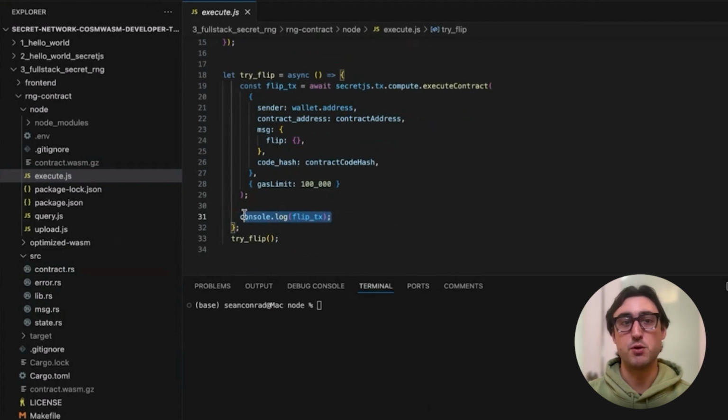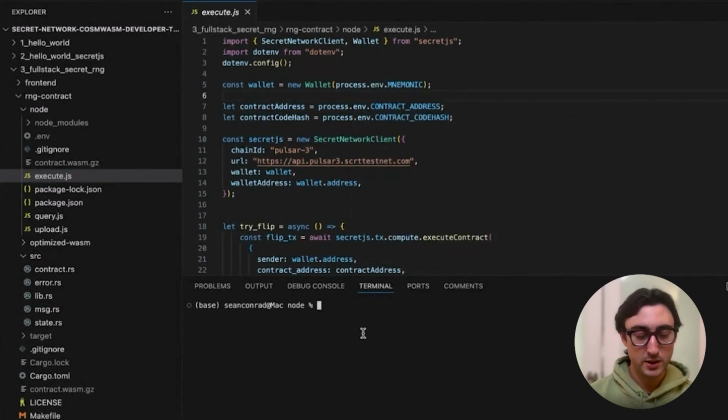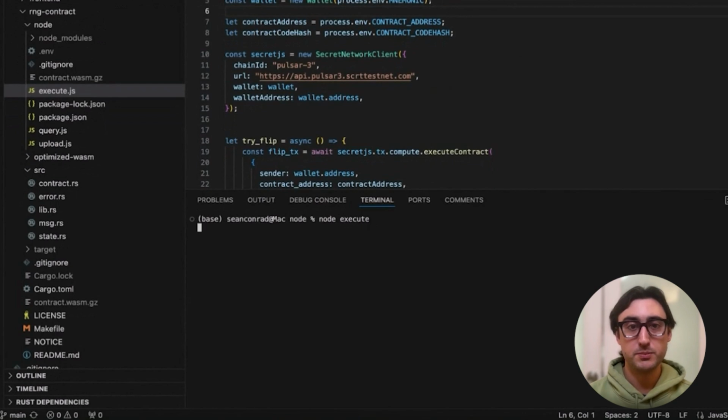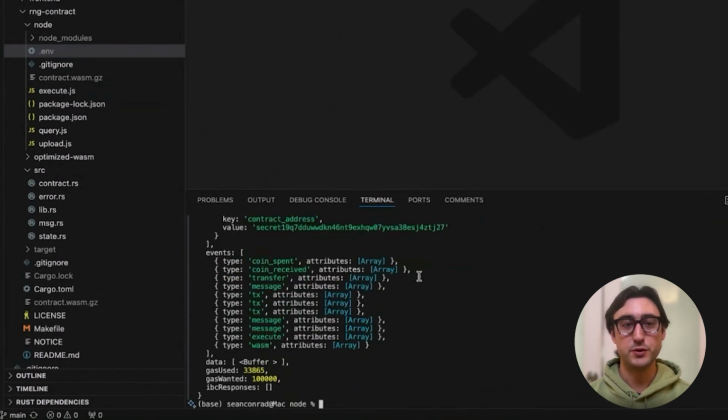So we won't actually see the 0 or the 1 in this, but then we're going to query this afterwards to see that it was successful. So we're accessing the contract address and the contract code hash that we just instantiated on chain. Now I'm going to run node execute to see if this is working. All right, so we see that our execute message was successful.